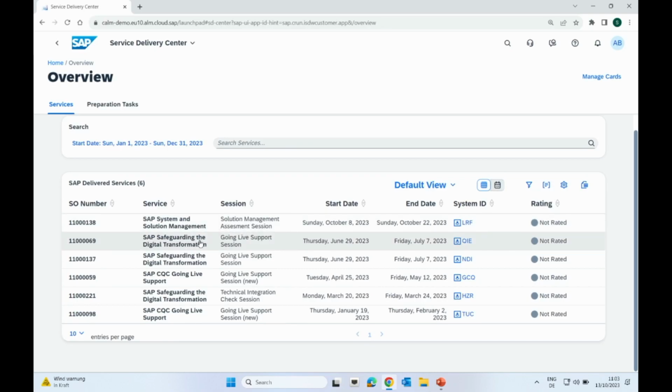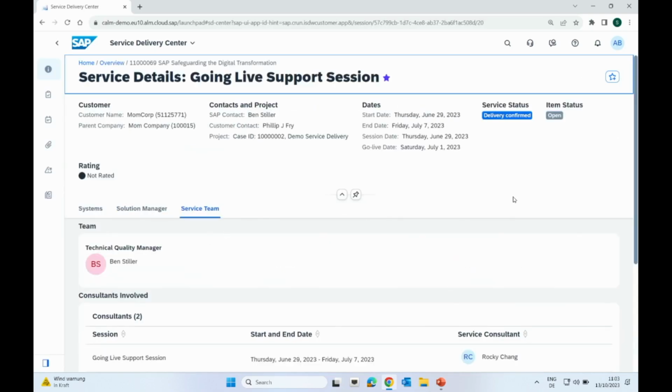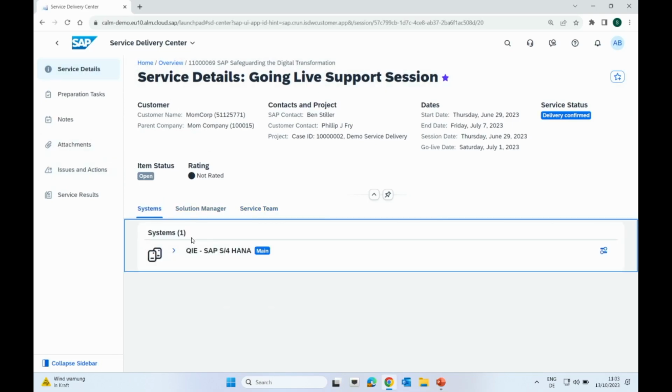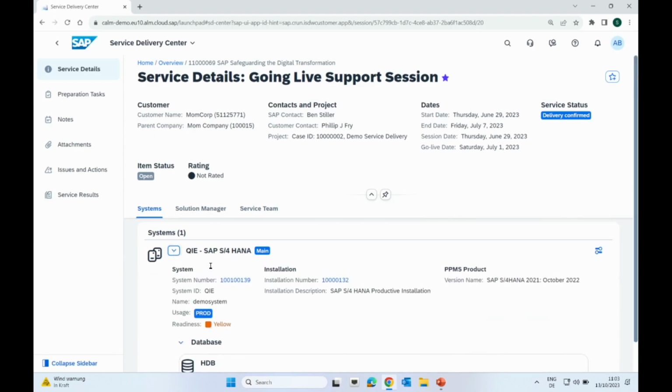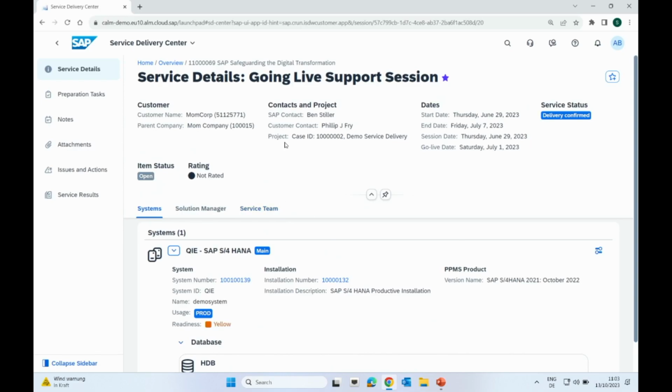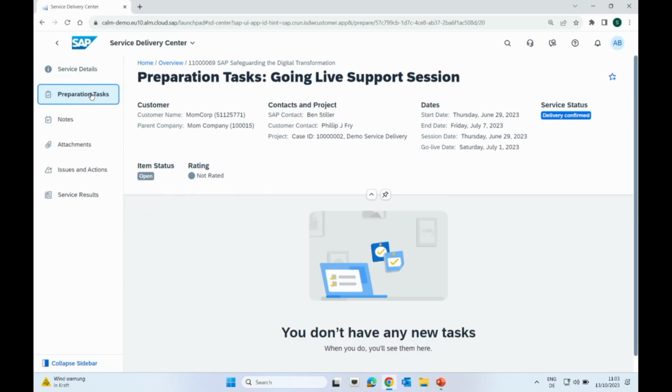Okay, then going into one of these services, and let me expand the sidebar menu. So you get some information on this particular service that was delivered. For example, here on the service details, you get a bit of scope information: what was the managed system, the database behind it, who was the service team, dates, some general information you get here. Then let's come to the preparation tasks.